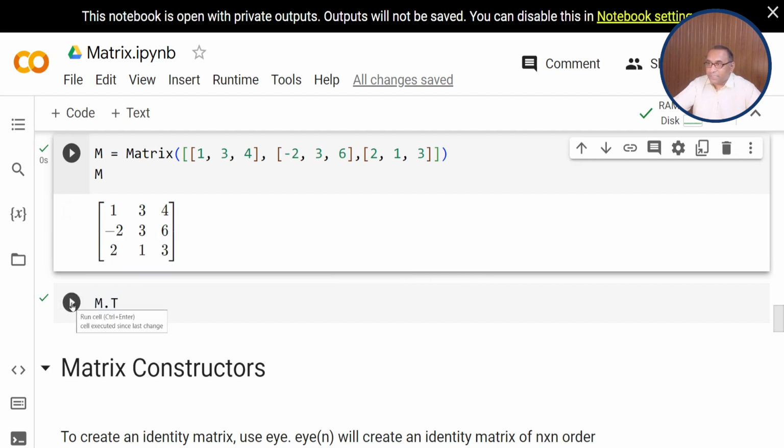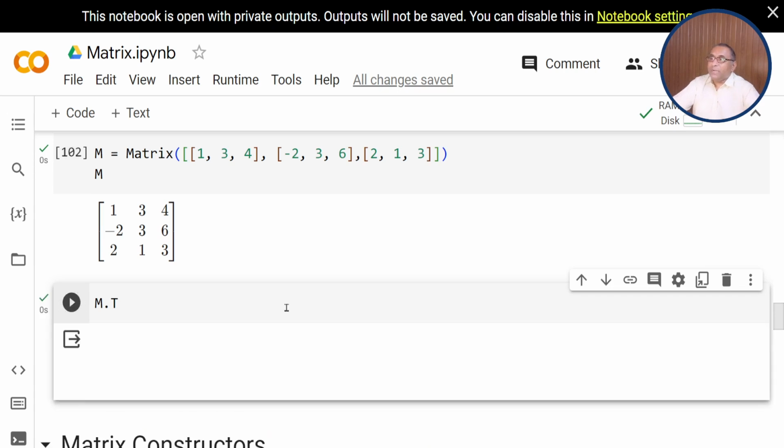So just execute this statement and you will get the transpose, and in the transpose the row elements are in the column. So the first row is the first column, the second row is the second column, the third row is the third column.